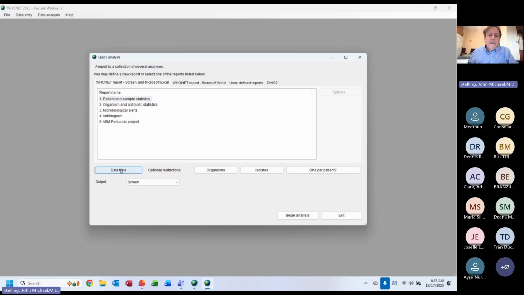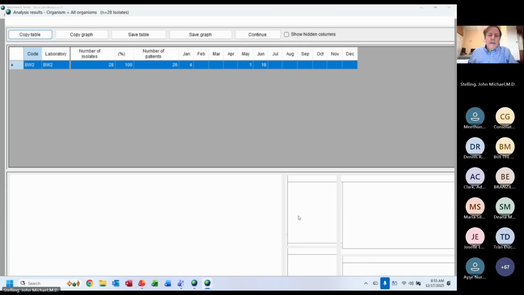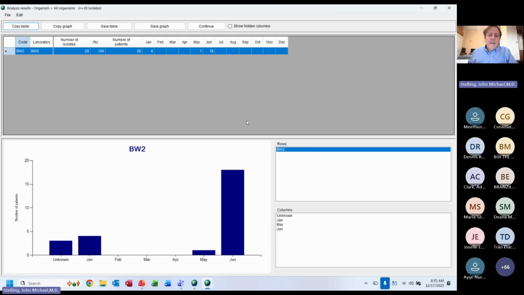Data files. I've already selected my file. I want to output to the screen or to Excel. Let me do patient and sample statistics. Begin analysis. And I see all of the data are from June, or one in May and January. Is that correct? Well, what happened to the February, March, April data? In my case, it's accurate because I have a random data file with a lot of random stuff in it. So, are any months missing? No, this looks good to me. This is laboratory by month.